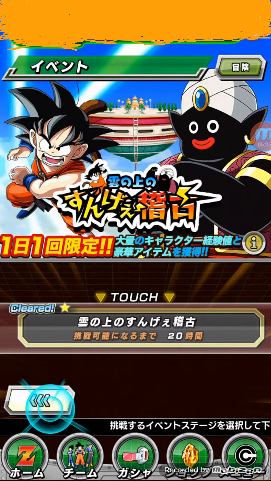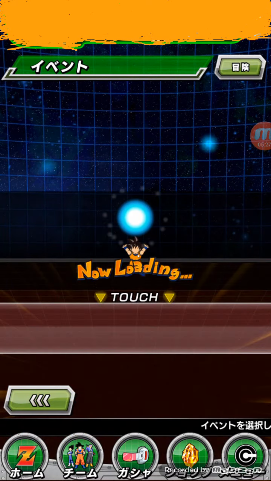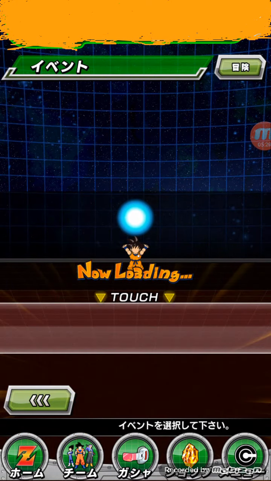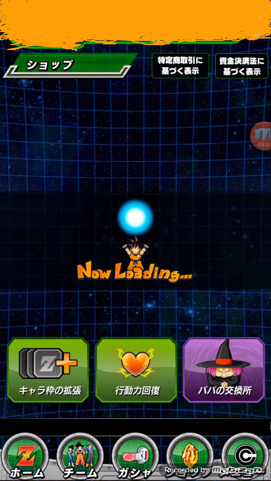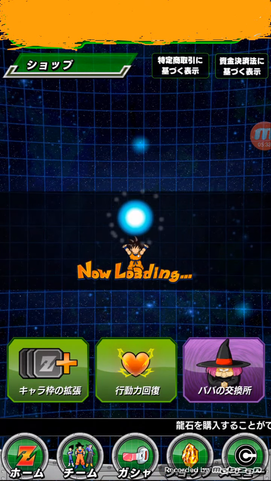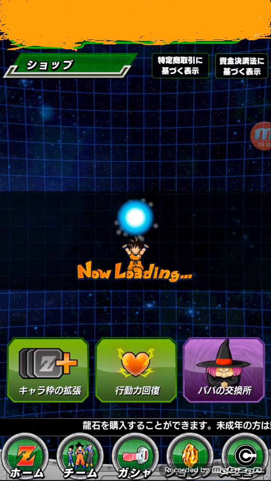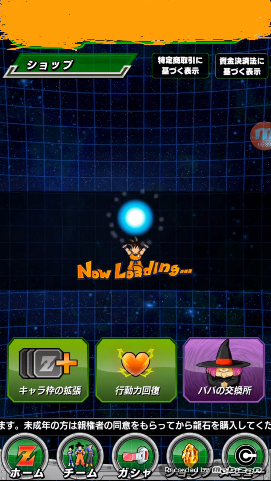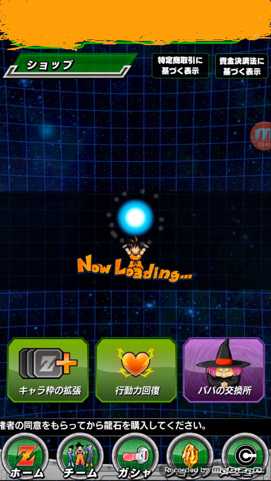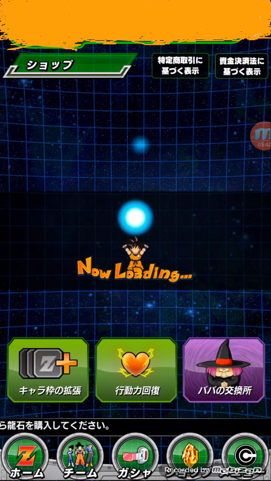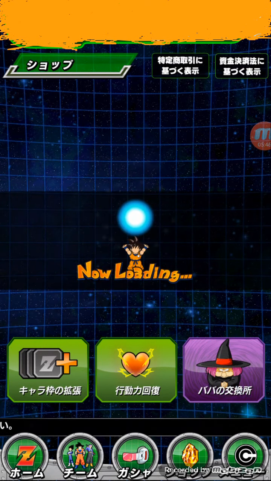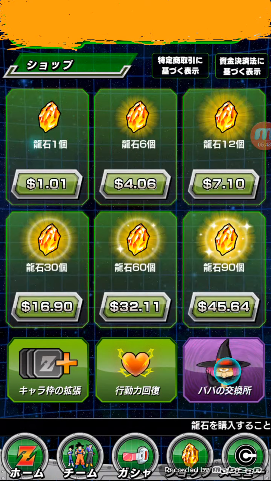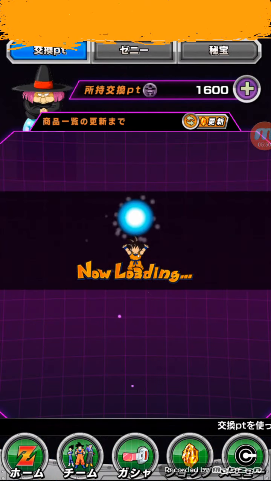Okay, so the next difference is going to be the trading post. And the trading post is in this game. It's going to be right here, where I believe her name is Baba, where she is. So you're going to want to press on her as soon as this loads. Oh, come on, game. So this is pretty much it.